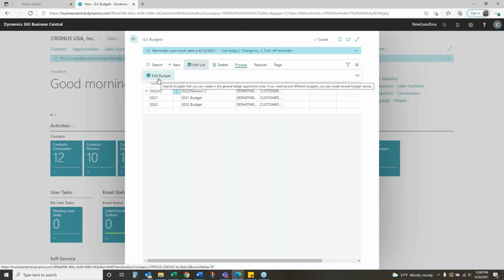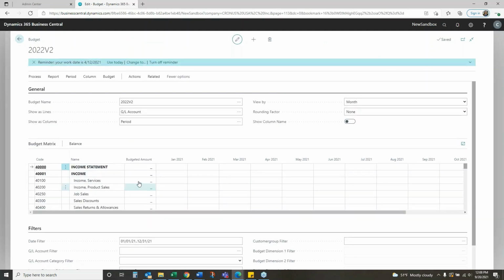I'm going to go up to my process and edit budget. From here, you can see I have a budget matrix for my GL accounts based on my dates. I'm going to update the date filter here to 2022. And this is using the filter criteria.